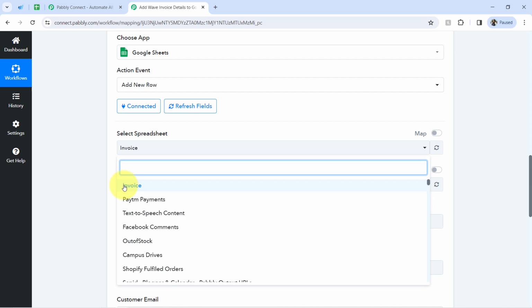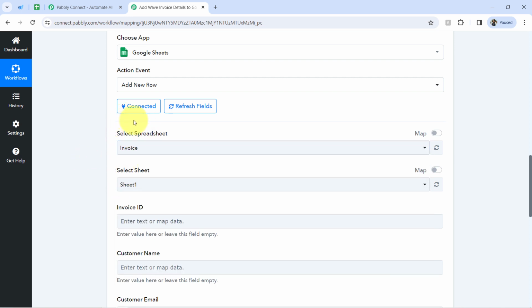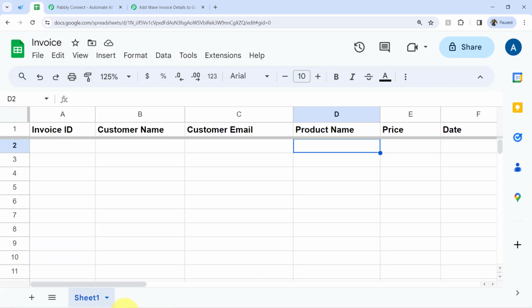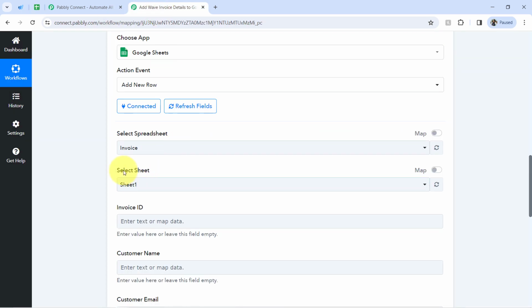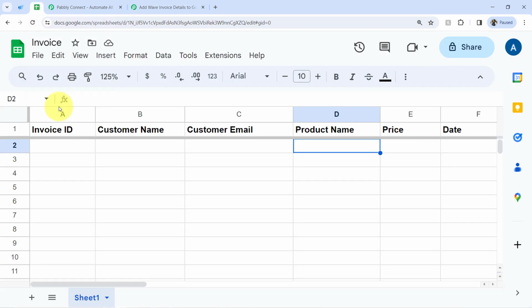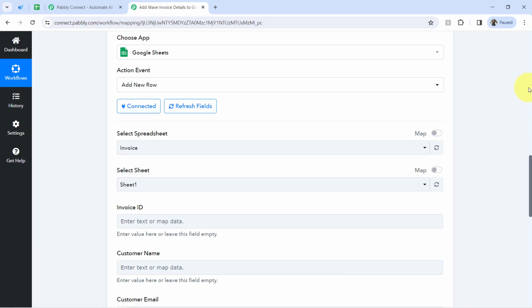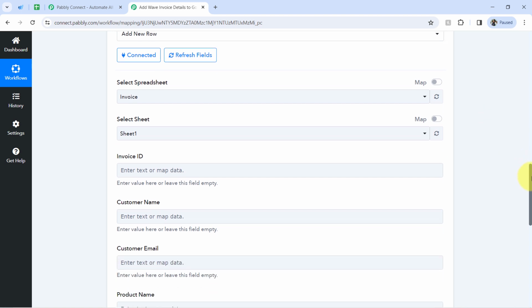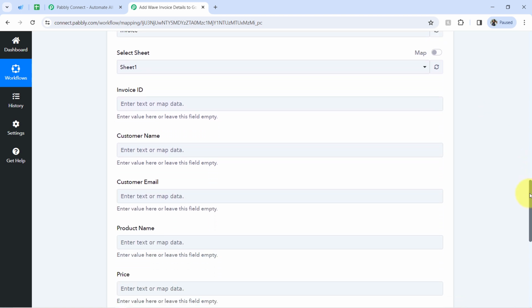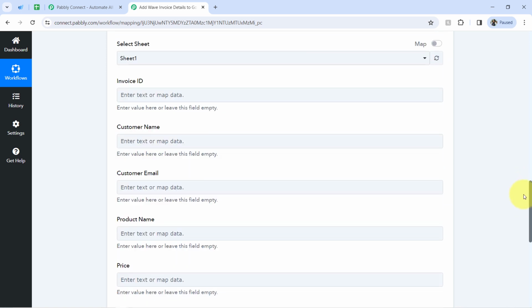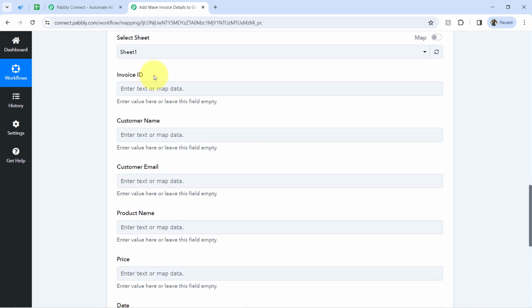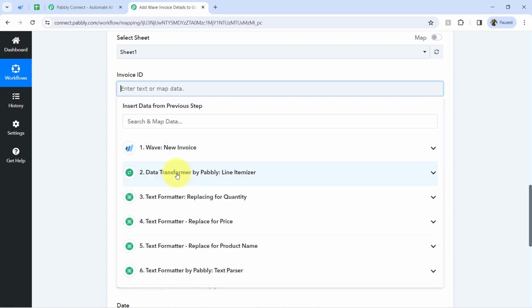Okay, so I'll go with this invoice only, and as soon as I have selected the spreadsheet, you can notice whatever sheet is available here has been selected automatically. And not just that, whatever columns I have added inside my spreadsheet, that is the invoice ID, the customer name, customer email, product name, product price, and this date, all these columns are visible here as fields. Okay, so basically I just need to provide the details here, and in this way the details will be added to Google Sheets. Firstly, it is asking for the invoice ID, so clicking here, and now I can map this invoice ID from this previous step.